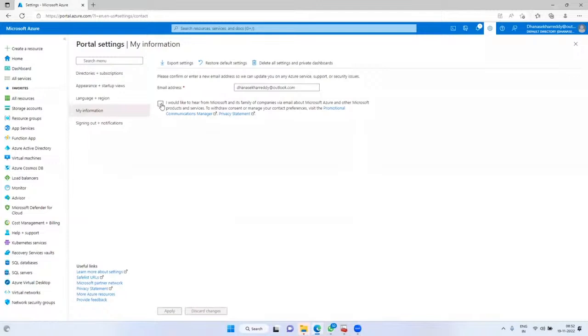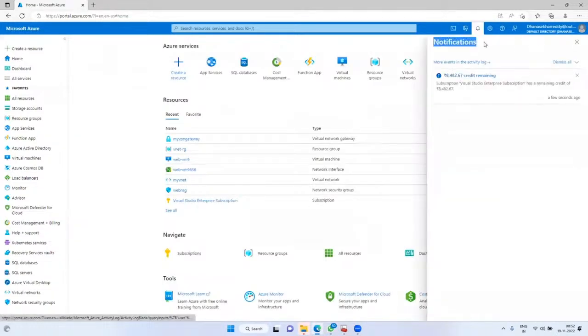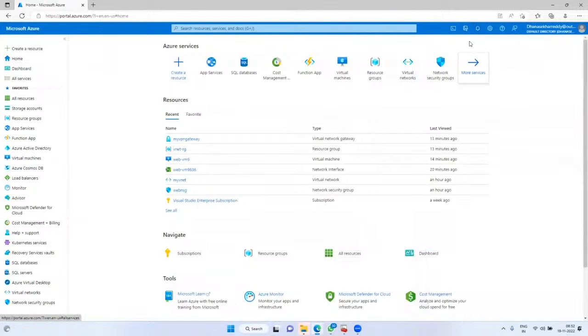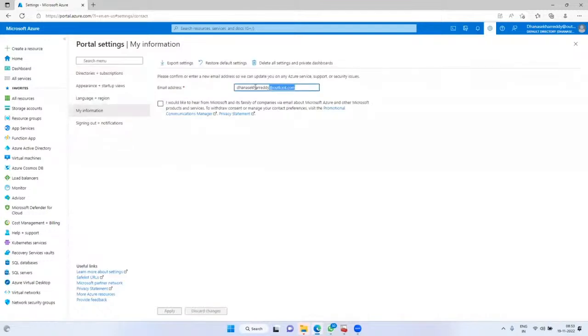Okay, yeah. What is the email ID that you have passed? Now, this is the sign out notification. So when you sign out here, you will get the notifications. Okay, fine, we'll discuss it. Now, this option is done. When you go for information here, you can see your email address that you passed while subscribing for Azure Free. That information you can check here.